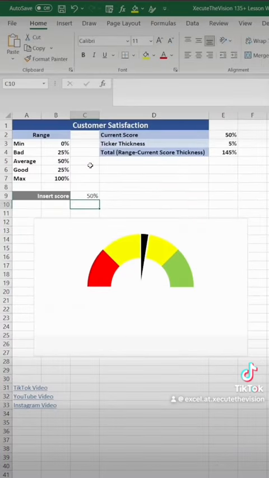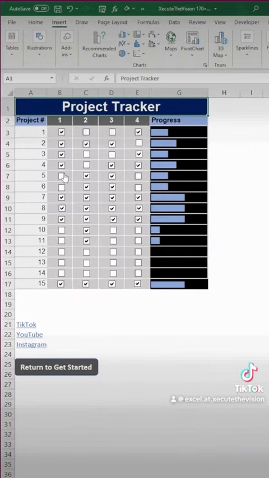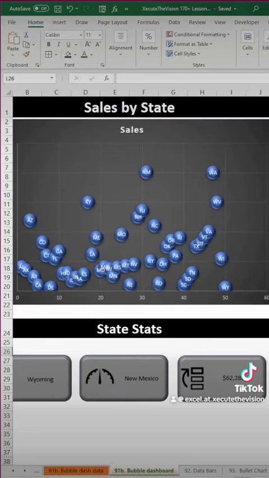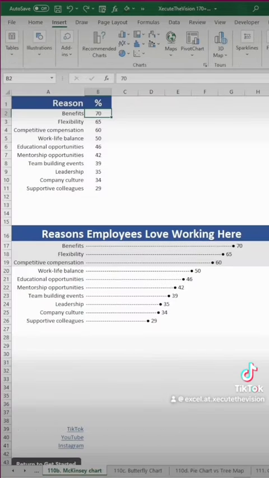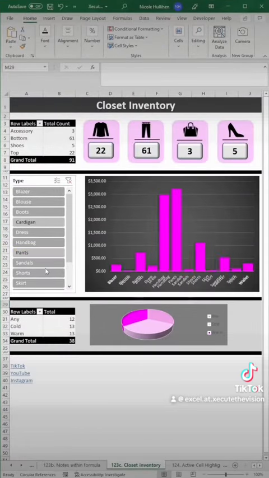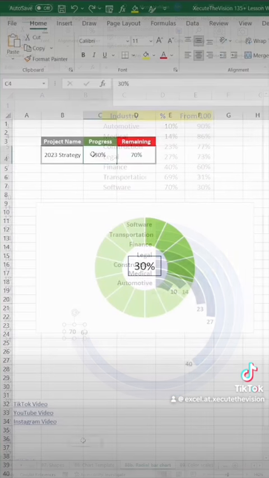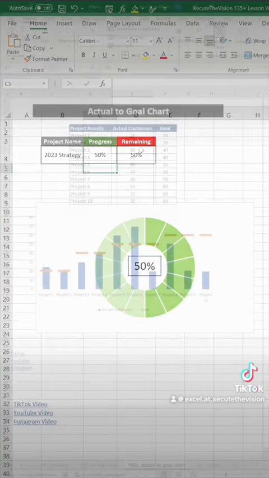There's speedometer charts. There's very cool ways to track projects with checkboxes and different bar charts. There's bubble charts. They're very uncommon types of charts in there, but they're really, really great for data visualization. All of the charts that the big consulting companies use, like the radial chart, and we just saw the McKinsey chart, donut charts for showing progress.